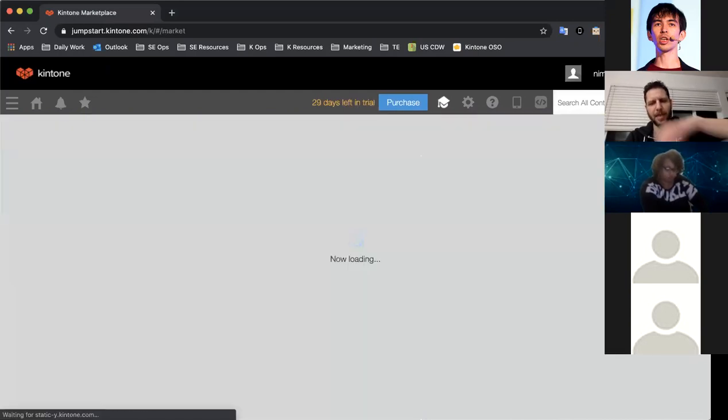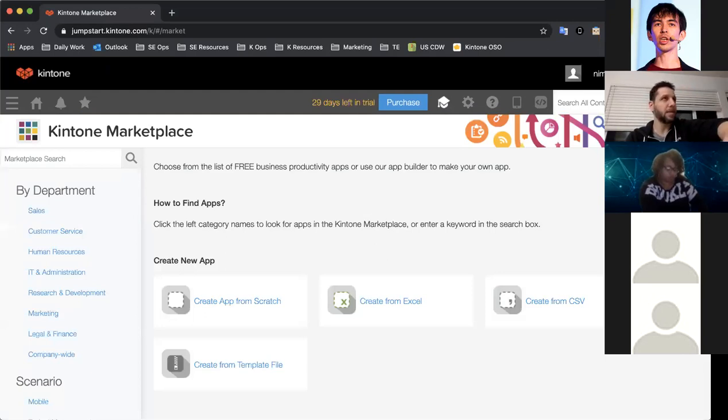Remember, an app is like a table in a database or a spreadsheet. Okay, and over here you've got various different ways to create apps. You can create them from scratch. You can do importing from Excel or CSV. What we're going to do over here is we're going to look for a particular example. Now, Genji, if I'm not mistaken, that's the onboarding example.